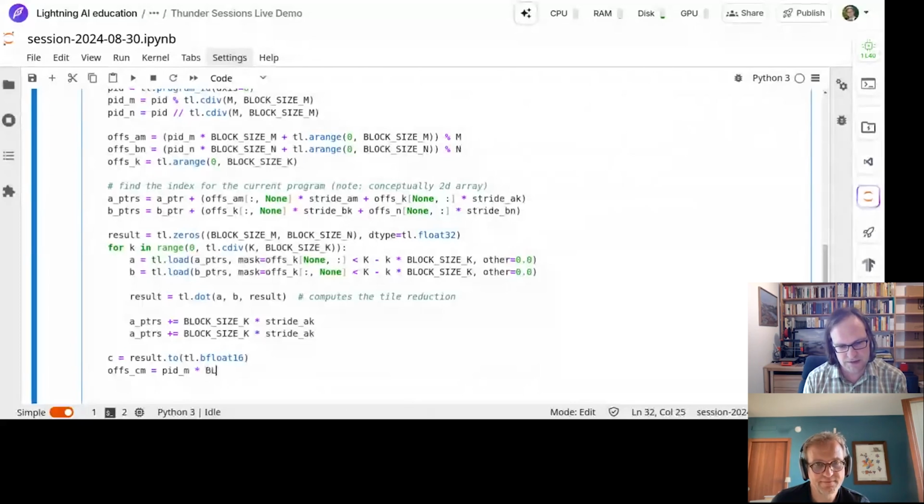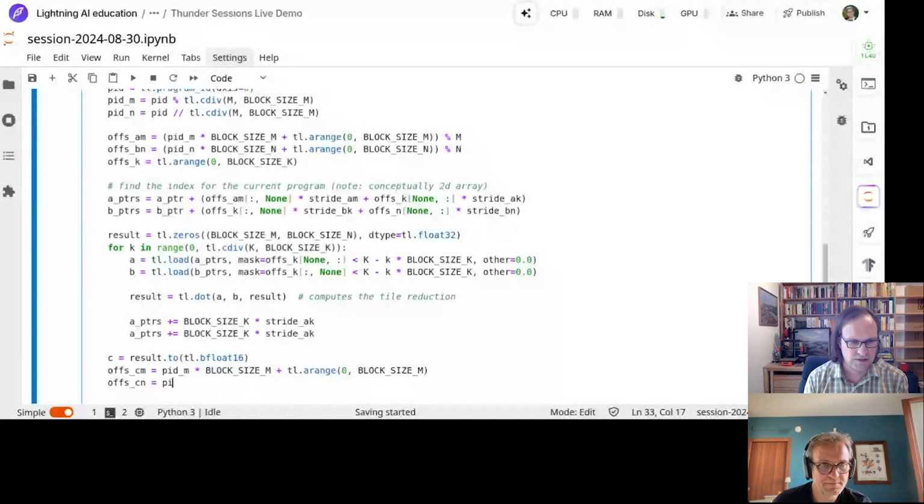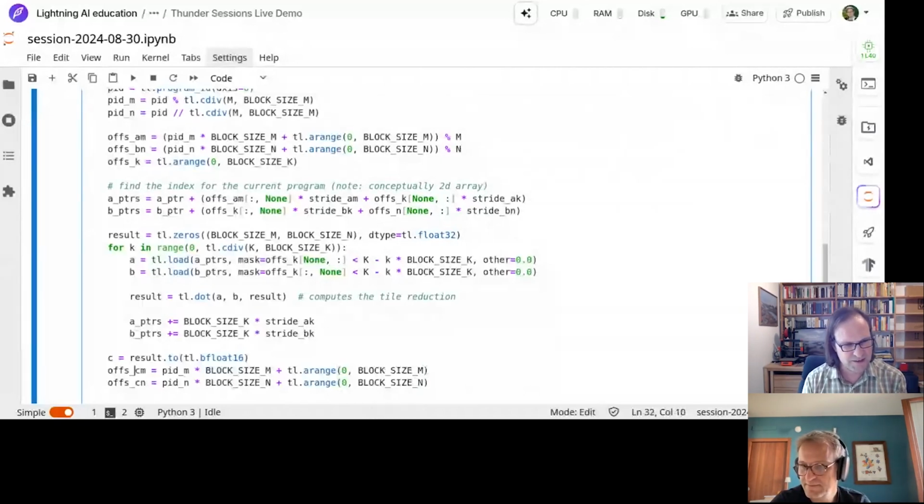So this will be pid_m times block size m plus tl.arange 0 block size m. This will be the offset in the m direction. And so the n direction is much of the same nature. So we have block size n plus tl.arange 0 block size n. This should be b. Okay, so then we have the pointers, and this is the same as before.